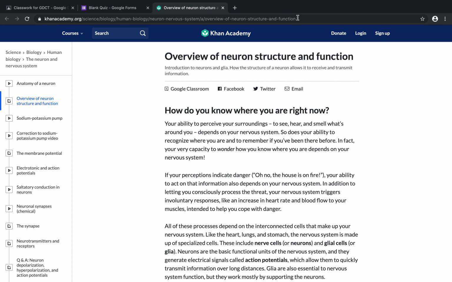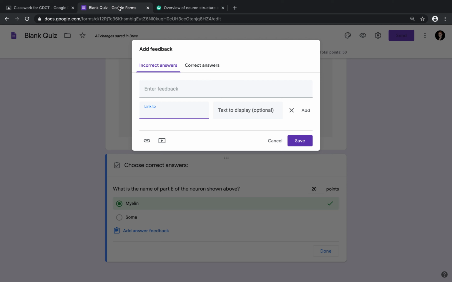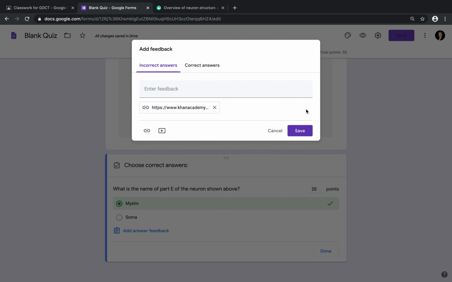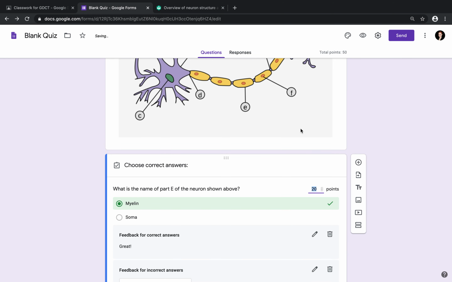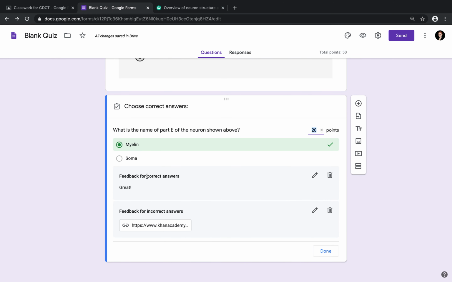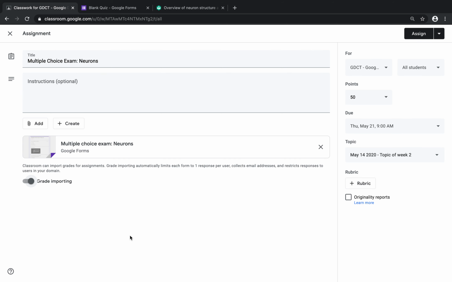I want it to link to this page, so I'm going to select the URL and Command-C to copy it. And I'm going to paste that, Command-V, into this link box. Hit Add to say that it's the one I want, looks okay, and save. And you can see now that the feedback for correct answers is great. The feedback for incorrect answers is a link to a website explaining the answers to this question. And I'll hit done.